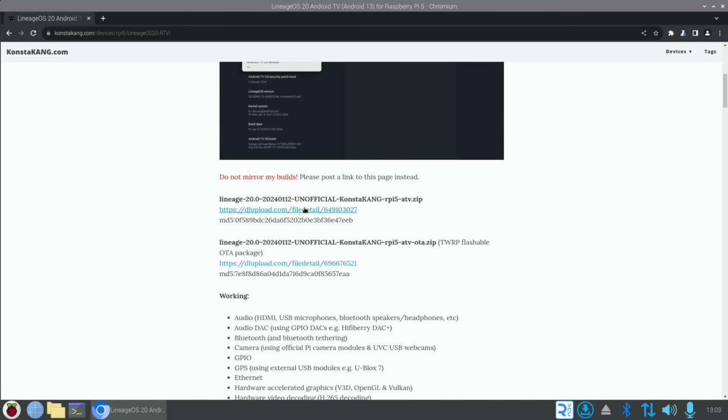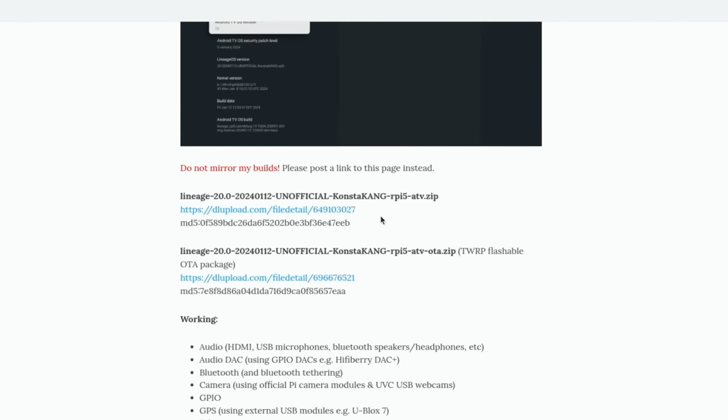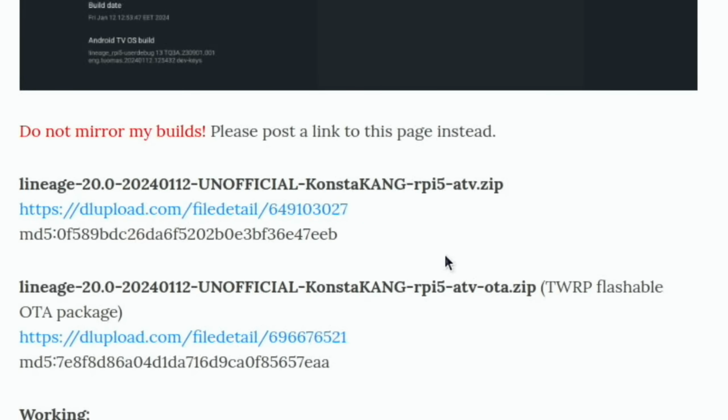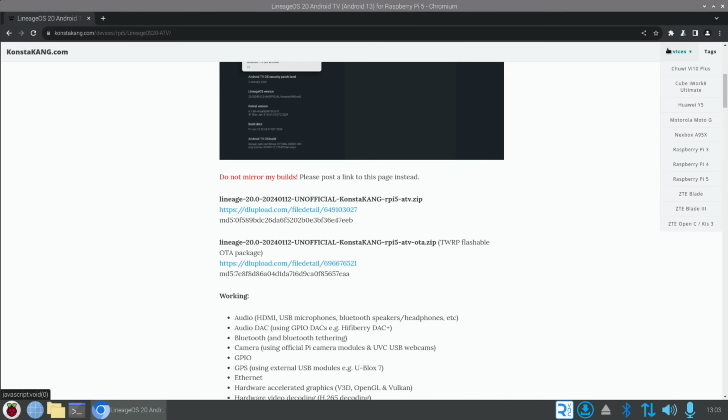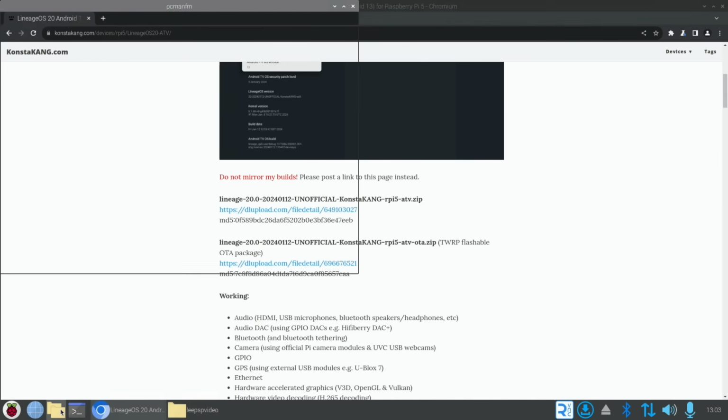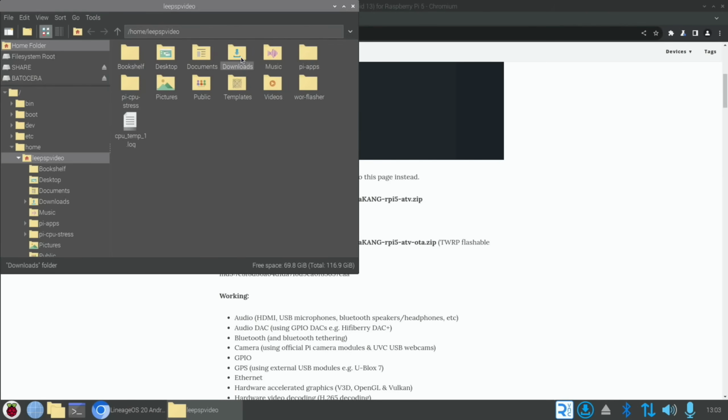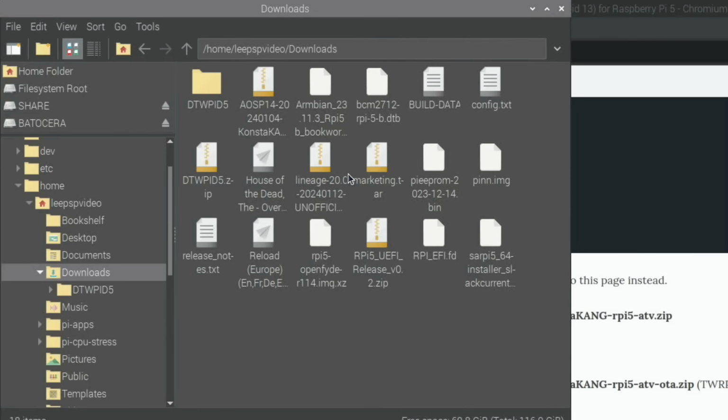And you can see it will give you two download options. You don't want the OTA one for this tutorial, you want this one, the rpiatv.zip. So click on that and that will download. I've already downloaded it, so if I now go to my downloads folder just to show you it's in there, along with all sorts of other operating systems. So it must be this one. Yeah, Lineage, unofficial, Konstakangs, atv.zip, 626 megabytes.